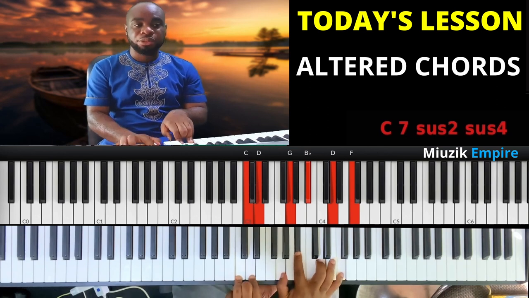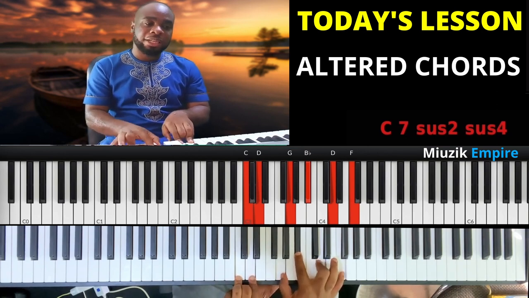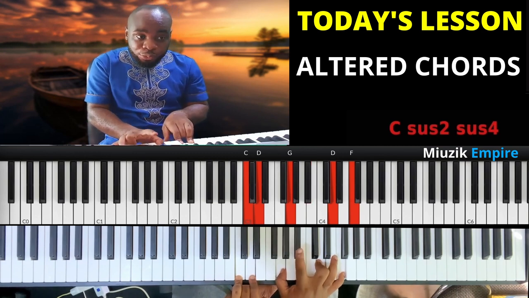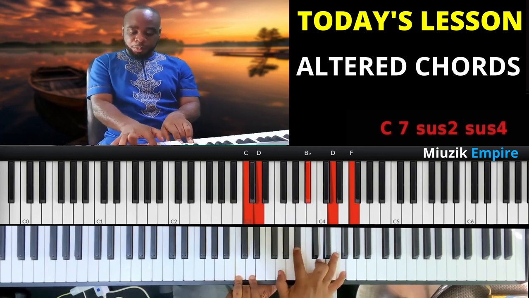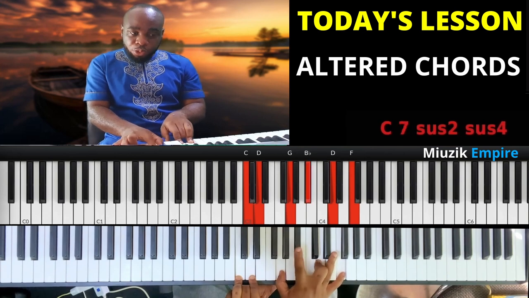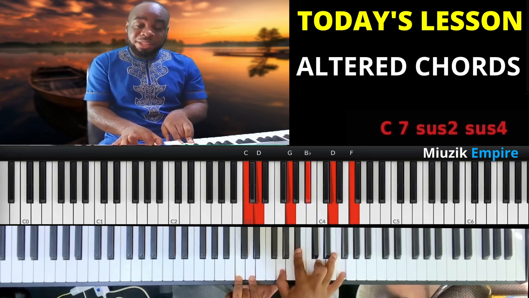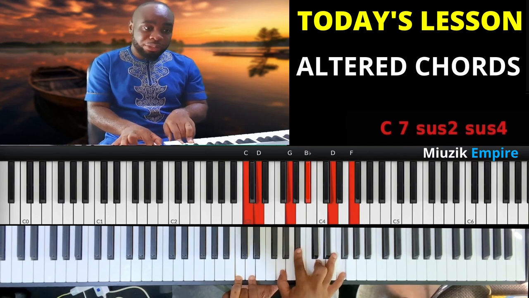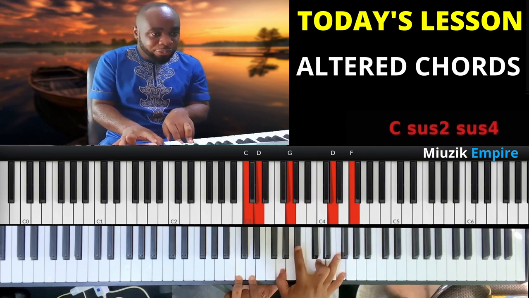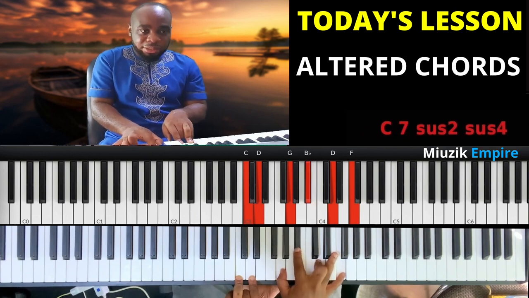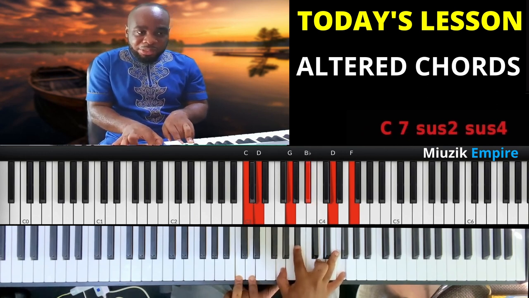A C7 sus2 sus4. Now, why do you see a C7? We see a C7 because of this man, because we have the flat 7 inside. And we already know that the 7th, or minor 7th, or dominant 7th is always for the flat 7, instead of the major 7. It's always for this guy, the minor one. So that's how come we have the C7 inside.